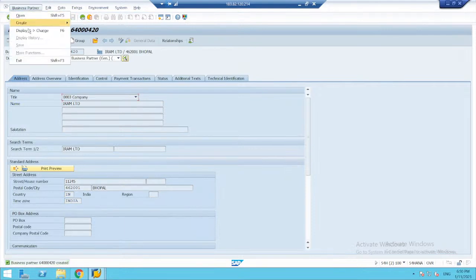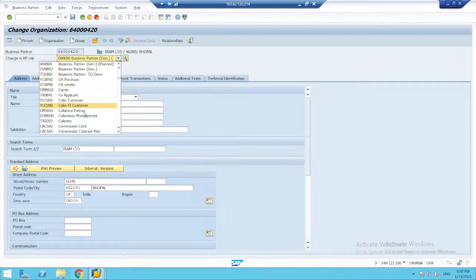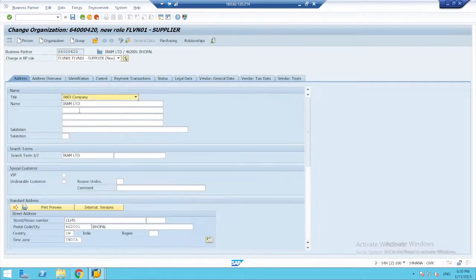Now extend this business partner role to purchasing group. See, now we are creating a vendor for purchasing group. So for that, code is FLVN01. See, this is purchasing. When we create vendor for FI, then here we saw company code. Now we are creating for PO based invoice, so this is purchasing.